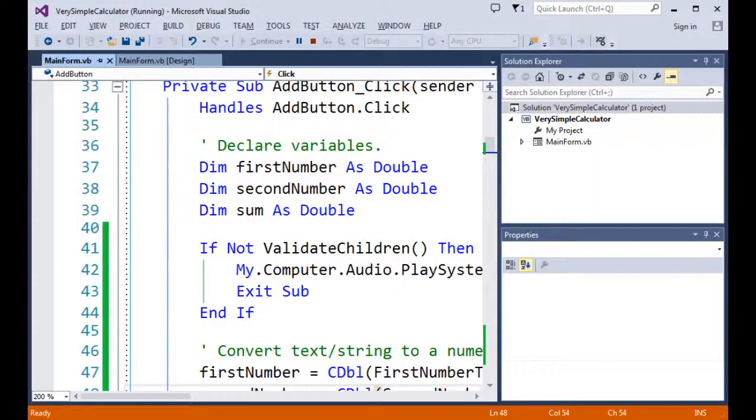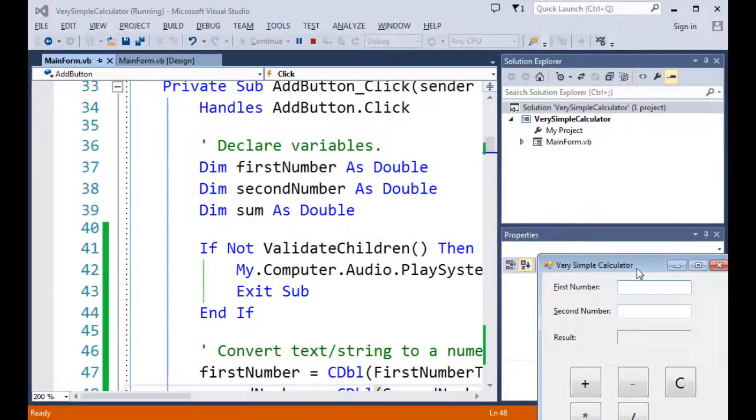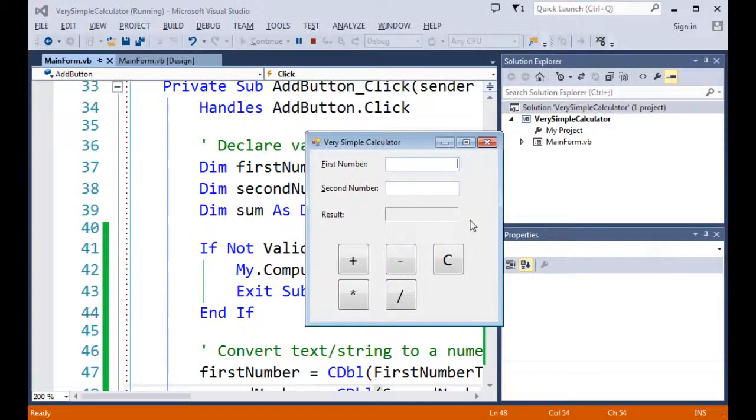Okay. Let me bring this up so we can see it. Now I can type in 10, incorrect, 2, hit the add button. I'll get the message, can't proceed any further. But now let's get it corrected, and I'm going to put in 10 as a number, put in 2 as a number, hit it, and it'll process.